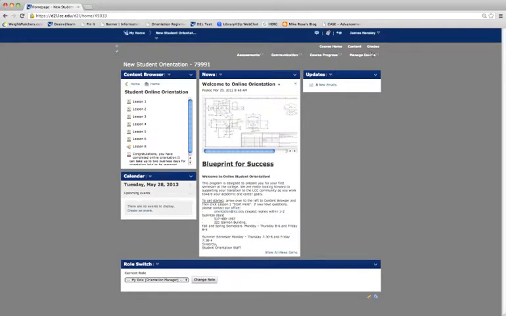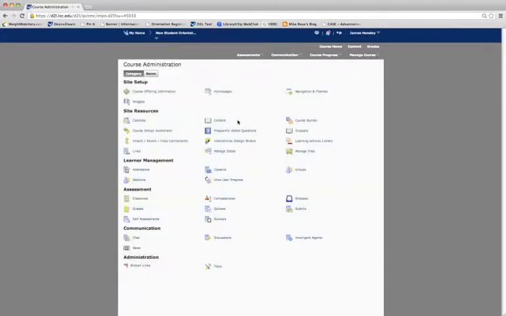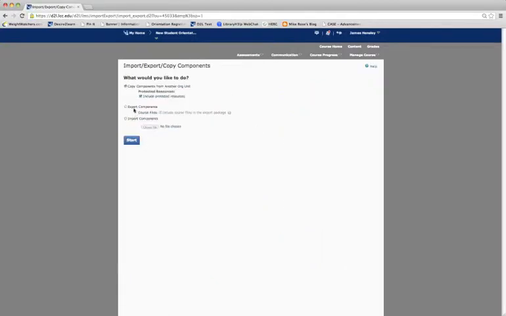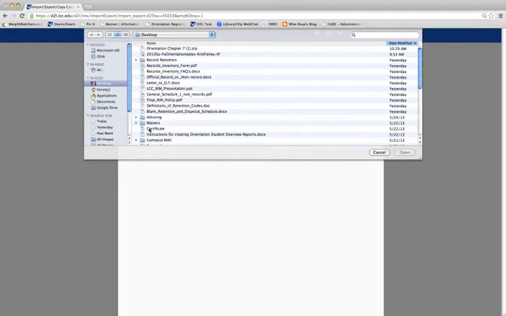So we're going to select Manage Course, then down to Edit Course. Then we're looking for the import, export, copy components. And then out of the three options, we're going to import components. We'll click choose file. Now it's important that your file is already zipped. As you export it, it needs to be zipped so that it grabs all the necessary files that D2L needs to learn how to embed this into your course.